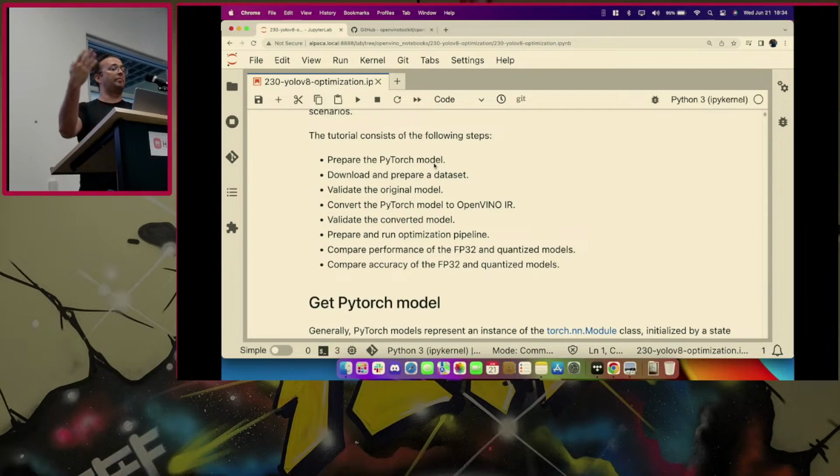We're gonna download and prepare a data set. We're gonna validate the original model. That's the first version that I was talking about. We're gonna convert the PyTorch model to OpenVINO inference representation. That means we're going to make it suitable so it can run on different versions of Intel hardware, GPU, CPU, FPGAs, or whatever you have available. And we're going to validate that converted model. And finally, we're going to prepare and run an optimization pipeline to run this particular model.